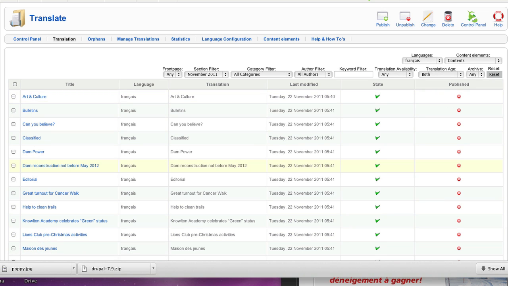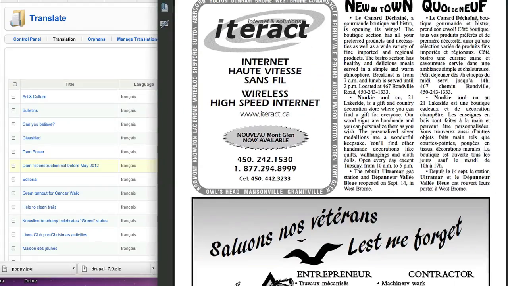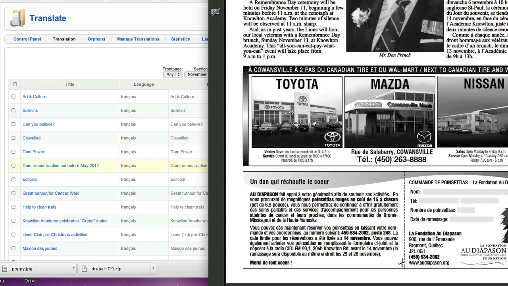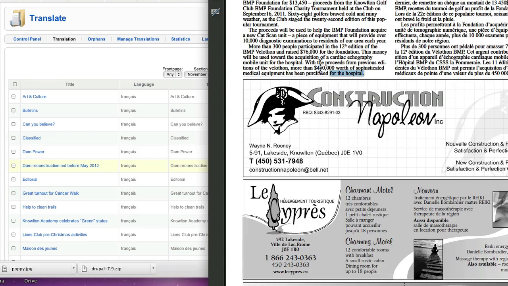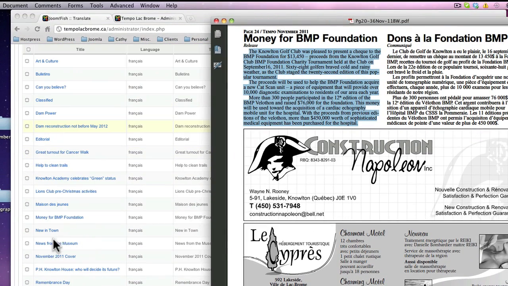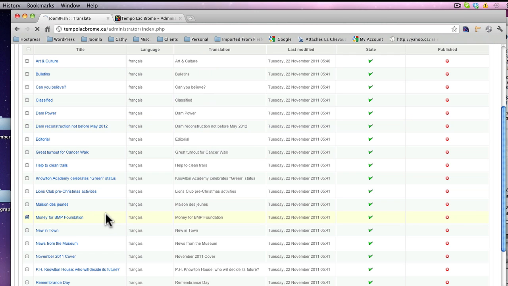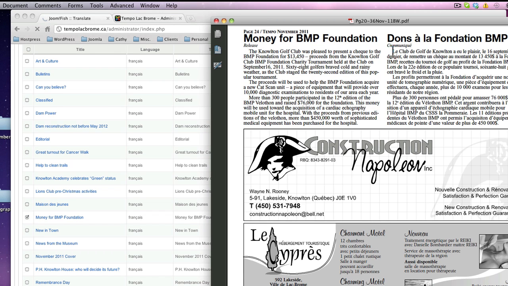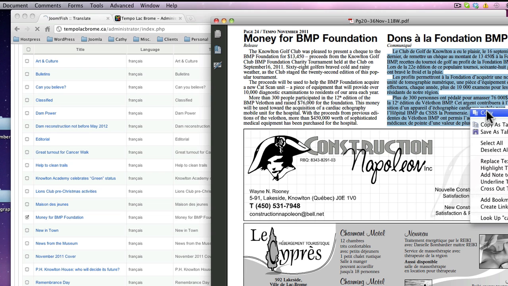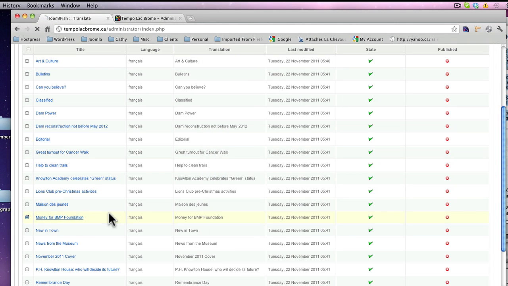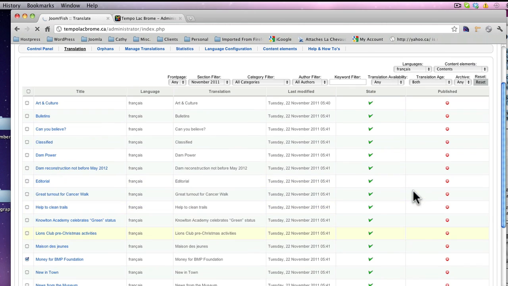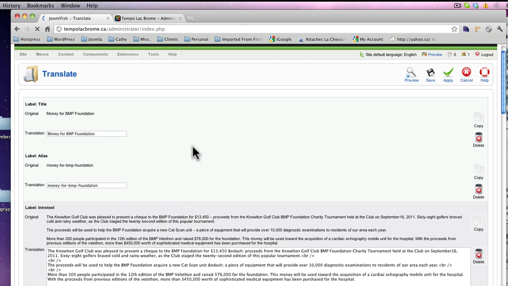So if we just go back to our pages here, you can find an article. So, Money for BMP Foundation, copy. You can find that here, Money for BMP Foundation. Click on that. Oops, we want to take the French side, not the English side, because we've already done the English side. Copy. So click on that. You can see that the state has been brought over and it's published. So these are going to turn yellow because what we're doing is editing one or the other side. So don't worry if they're yellow. Green is the best, but it doesn't really matter.